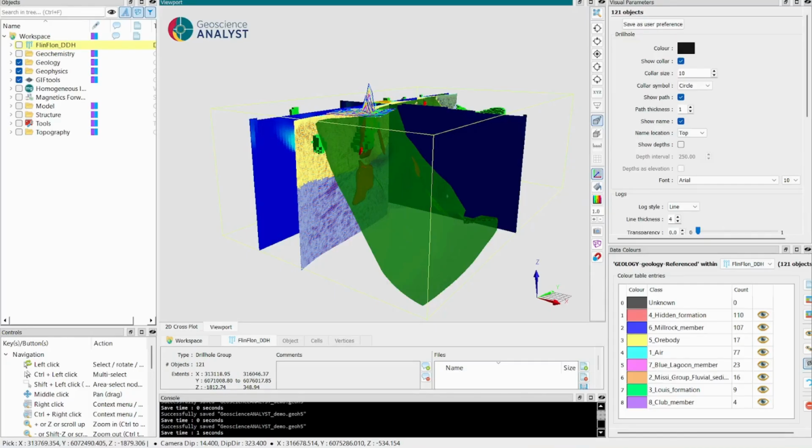In this video we are going to take a quick run through of some of the new features included with the Geoscience Analyst free 3D viewer in version 4.7. So firstly we'll talk a little bit about saving. Save performance has been improved in the latest version because we are just saving changes to your workspace rather than saving over the entire workspace every time you save.